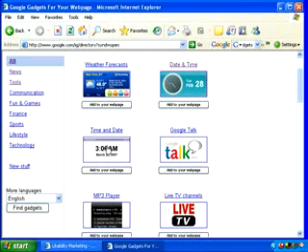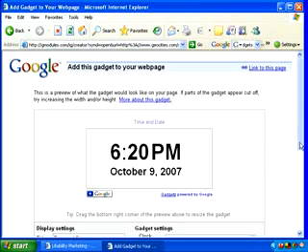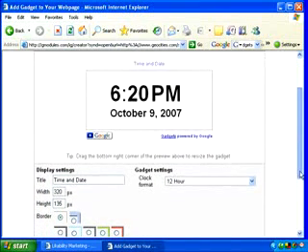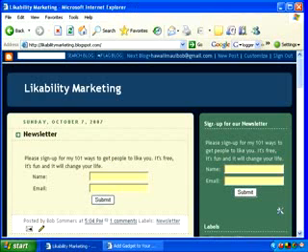Now, here's one. It's called Time and Date. So let's add it to your web page, is what it says. Here's what it looks like. Very simple. Now, one of the things you have to be concerned of is the width of this gadget. Let's see how that compares to the width of our sidebar. Our sidebar is nowhere near as wide.